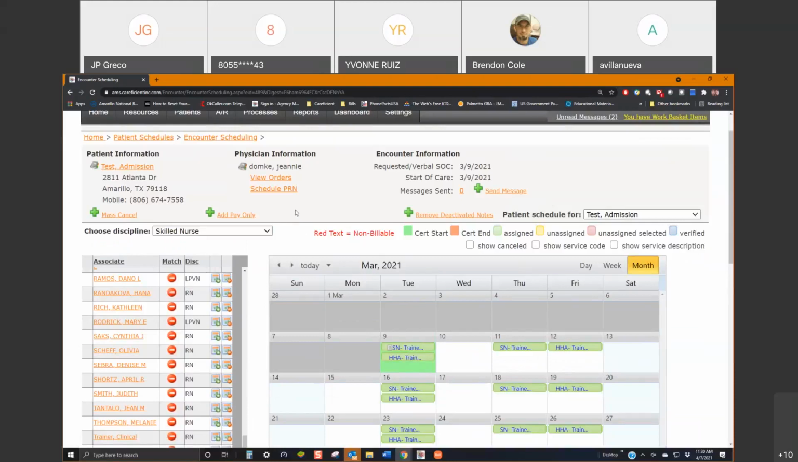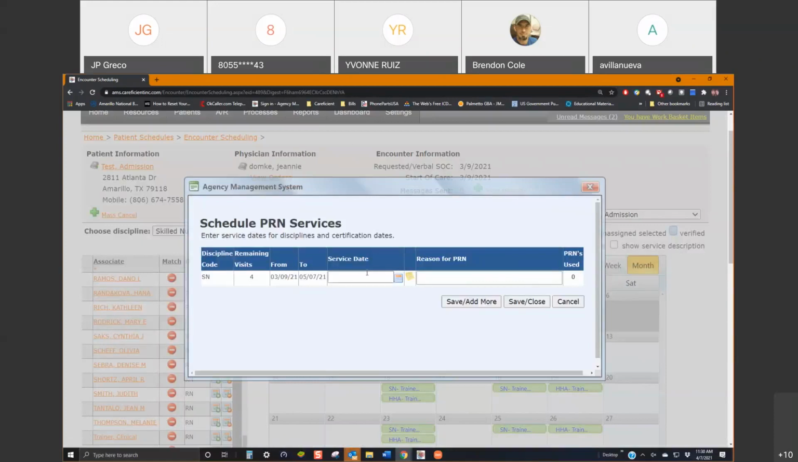So I showed you the PRNs that we had available, and they're not on the calendar. If you're on the patient calendar here, you're going to see this link up here at the top that says Schedule PRN. Of course, in the verbiage of your order, you should have what those PRNs are available for: 2 for falls, 2 for Foley changes. They need to be specific. When you hit Schedule PRN, it's going to open up this box. It's going to tell you what disciplines you have PRNs available for, how many PRNs you have remaining, and when they're available from. So this is going to be for the cert period that the 485 covers.